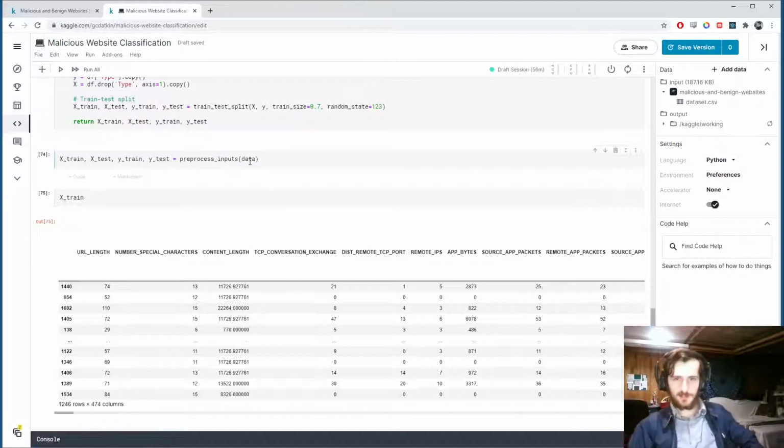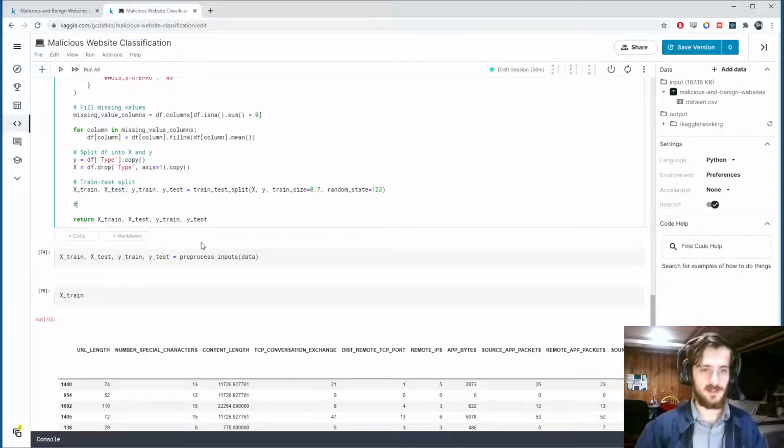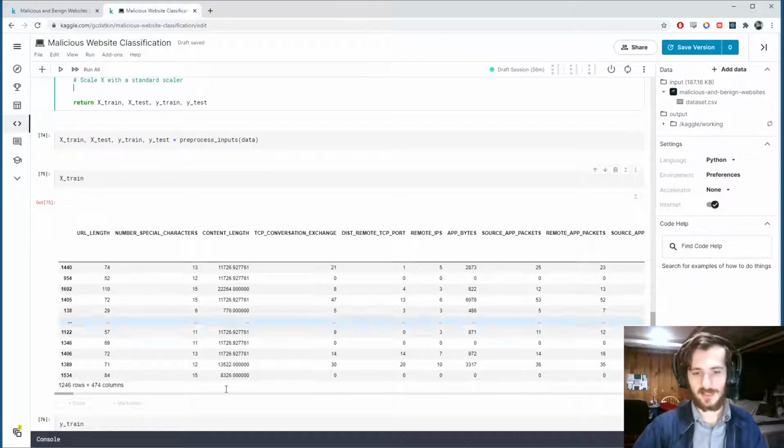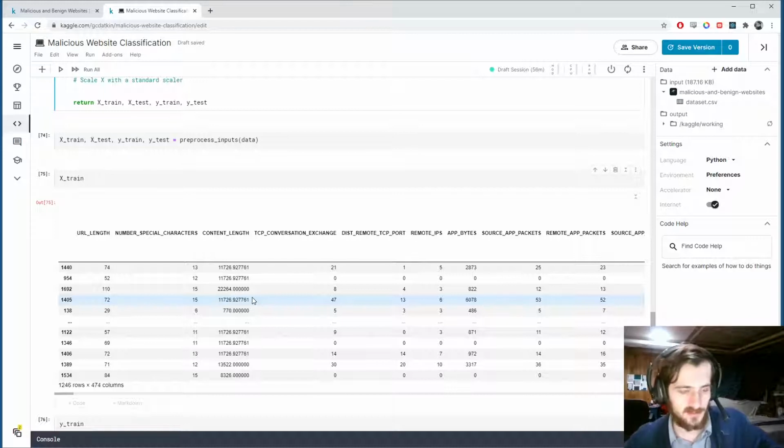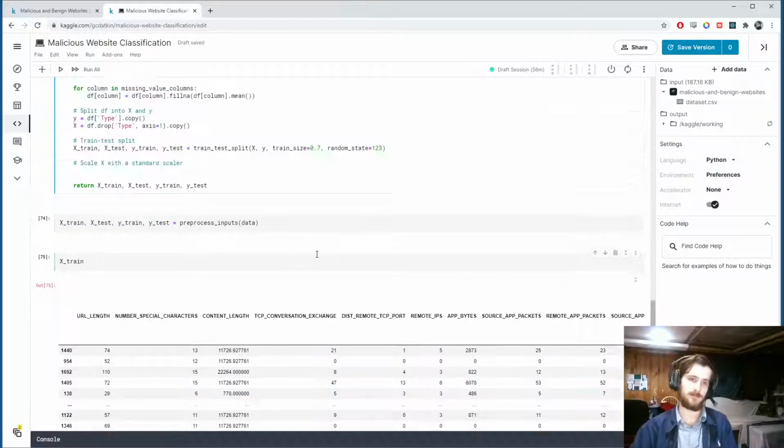Alright, so let's scale. So we're going to use a standard scaler. So scale x with a standard scaler. And a standard scaler is just going to give each column a mean of 0 and a variance of 1. A lot of models prefer that all the columns take on a similar range of values. So by scaling the data, we can increase the performance of our model.